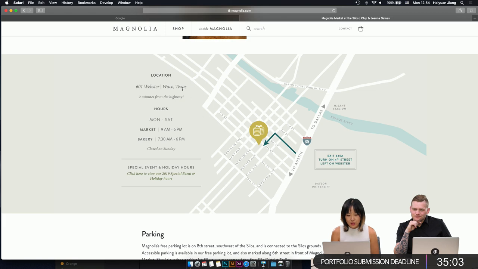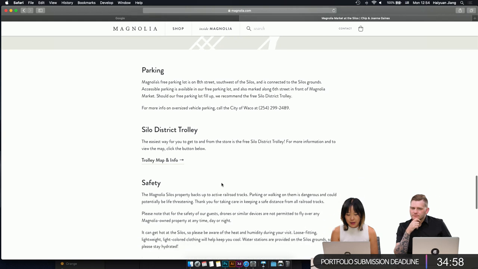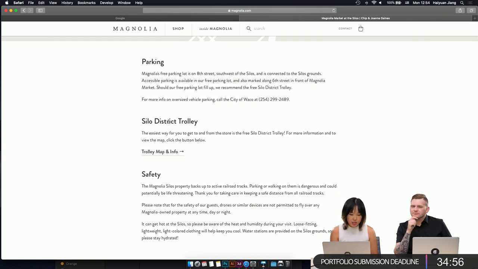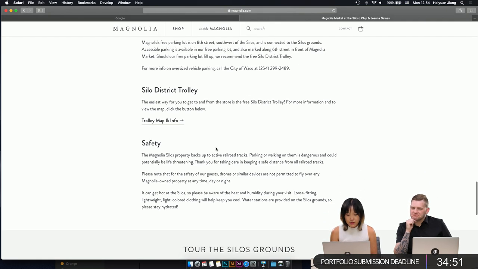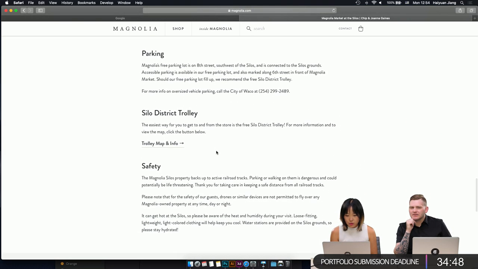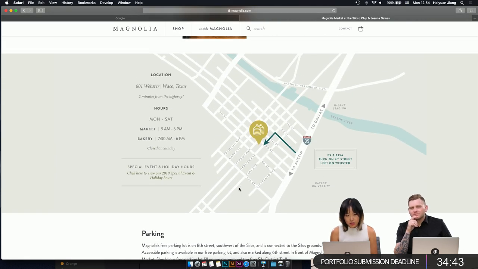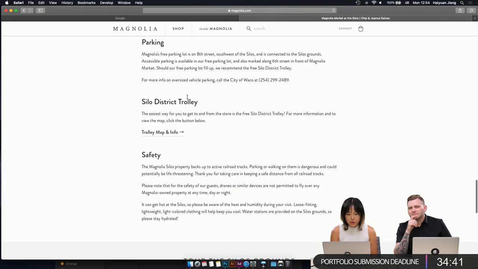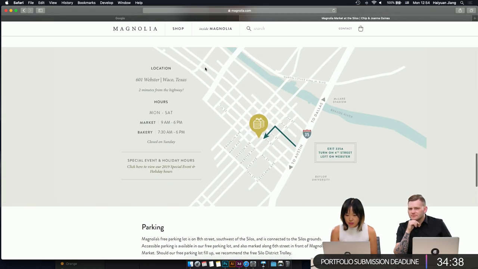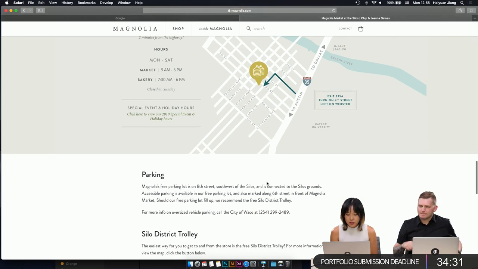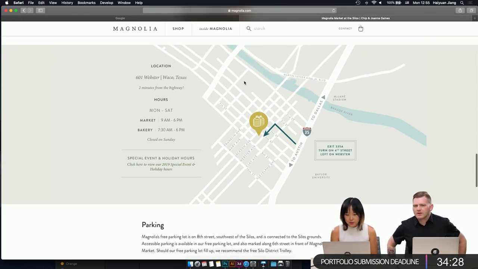So it's the location and hour information for their offline market, and also below the map, their parking information. They have a free trolley going around the district, and also safety warnings for the railways. I don't know what you guys think. I feel like those three pieces of information are also related to this map and the locations. So is there a way for us to associate that information with the map and make it interactive?